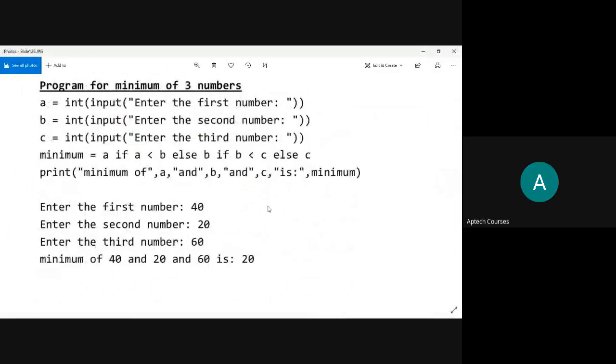Program for finding out the minimum of 3 numbers. Analyze this program. What is happening? We need to find out the minimum of 3 numbers. We need to get 3 numbers initially from the user.